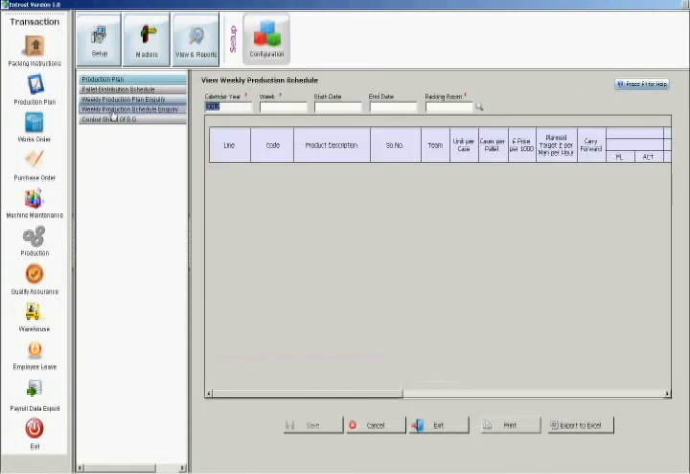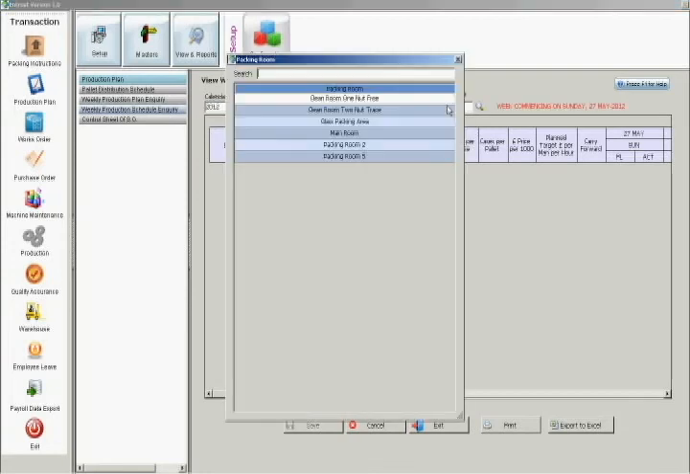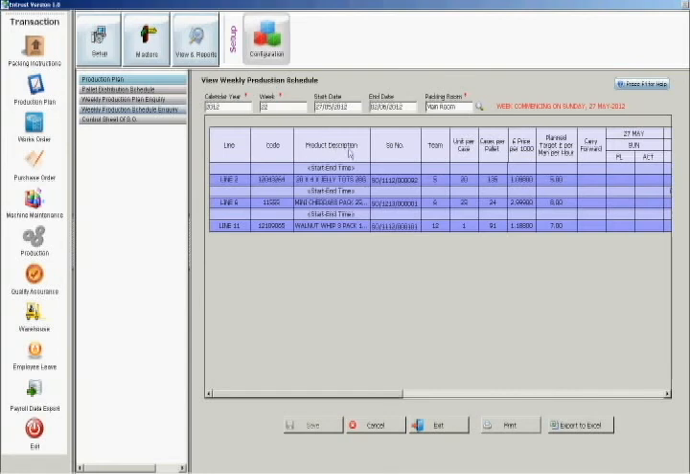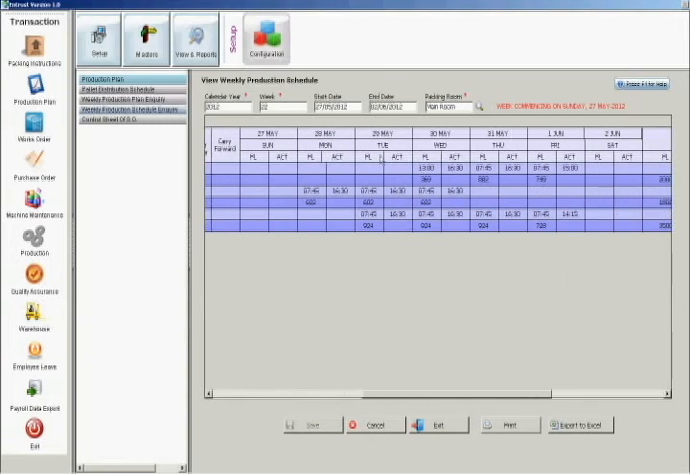Let's move on to weekly production schedule inquiry. Calendar year, week, start date, end date. Select a packing room. For the particular week and packing room, all the sales orders along with line, code, team and production schedule is displayed. All these details can be printed and exported to an Excel sheet.